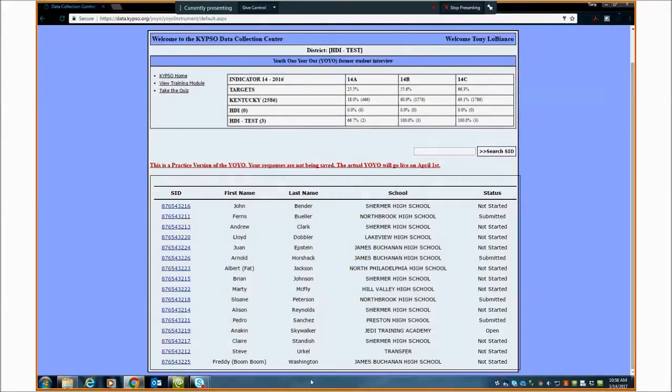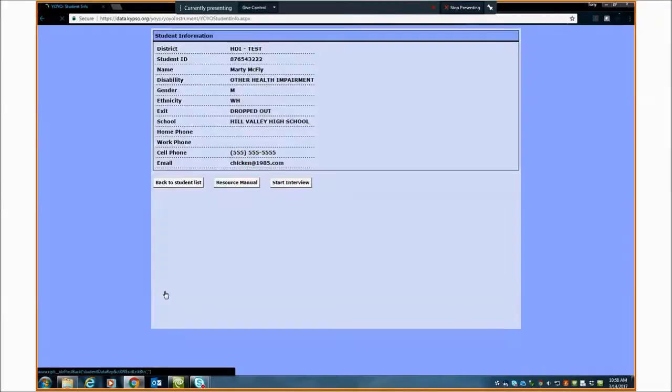You can see all my fake students here. Hopefully you recognize a few of these names. I'm going to interview Marty McFly from Back to the Future. So I click on the SSID number, and that takes me to some student information. I can see what his disability was, his gender, ethnicity, how he exited high school, what school he went to, and some contact information right there, which of course I have completely made up.